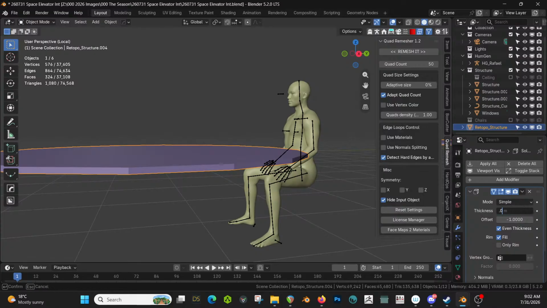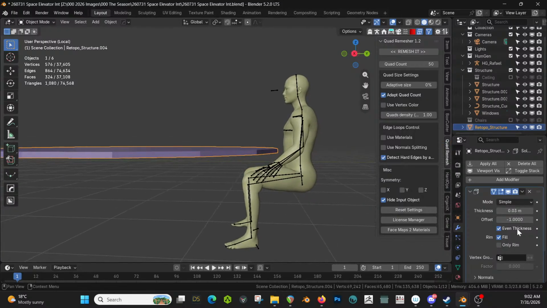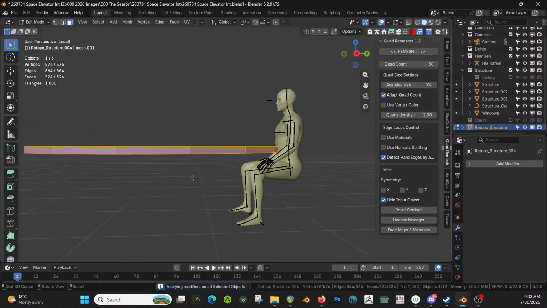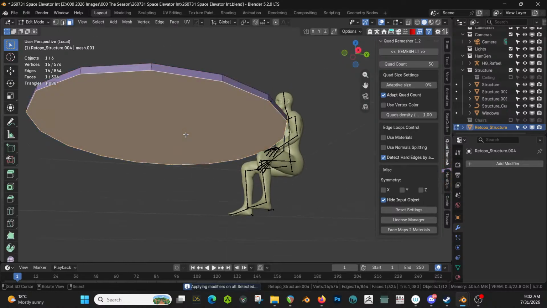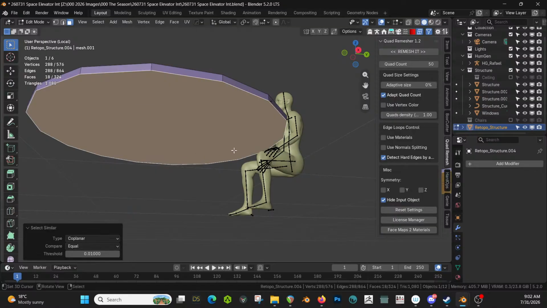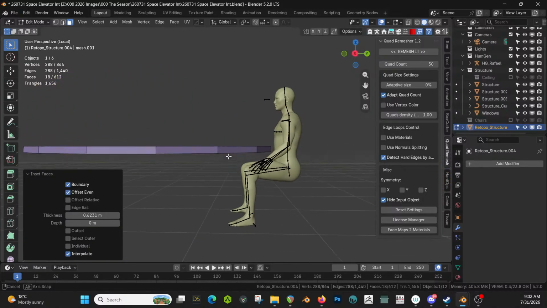Thickness. If we set a 0.03, right? Yeah. Feeling good about that as a table. Maybe even a little more. Yeah, okay, 0.05. Apply all. Tab. G coplanar. Inset. There.